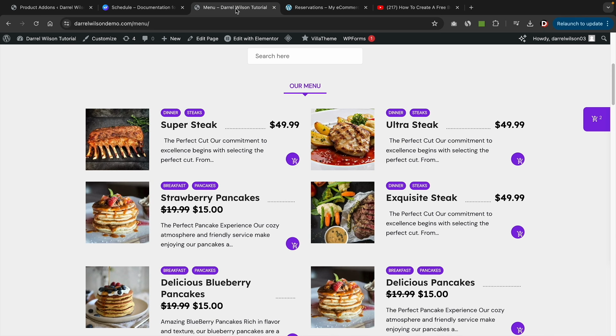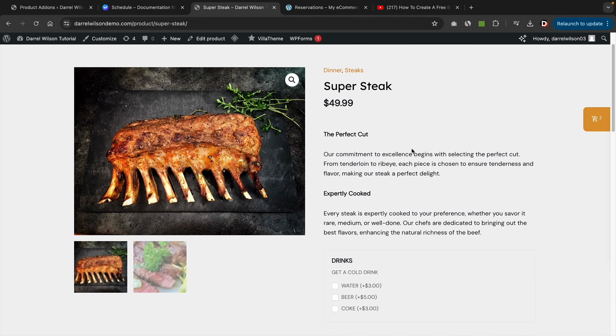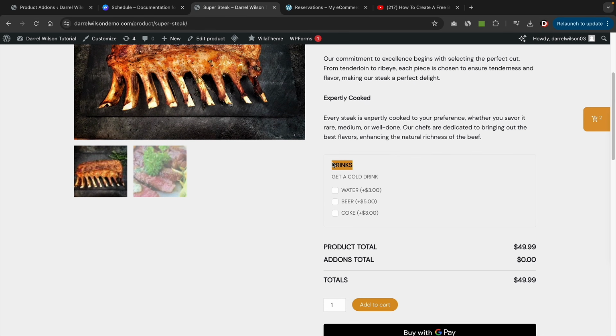Okay, let's go over here and let's click on an item. Okay, so right away you'll see that we have drinks, right? So we have water, beer, and then Coke as well, right? So these are the add-ons, and if we click on these, you'll see the price changes.